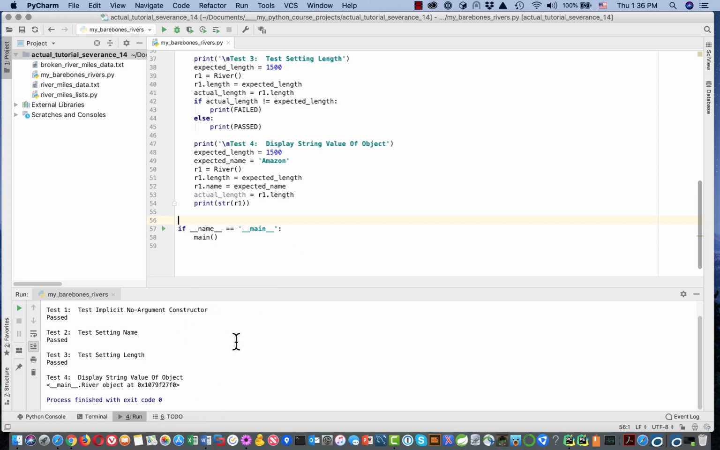Okay, so let's give this a run. And I just want to show that when we have this bare bones version of the object that doesn't implement the dunder str method, which gives you a string representation of the object, you get really ugly values. Okay, so it says we have a river object that belongs to the main function, and it's at a certain memory address. You don't know what the contents are. It's not really that helpful.